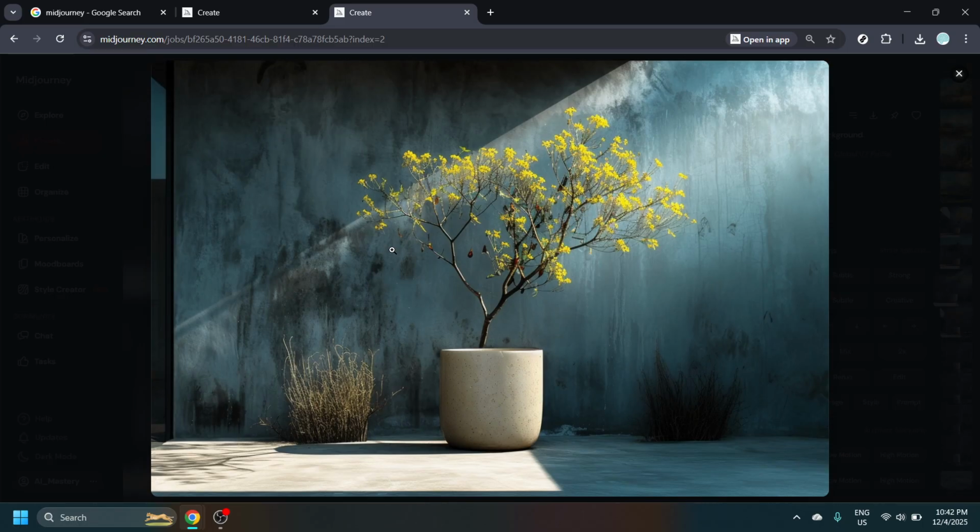Once you're happy with the transformation, you're done. You've successfully reimagined the scene while keeping your original object front and center.